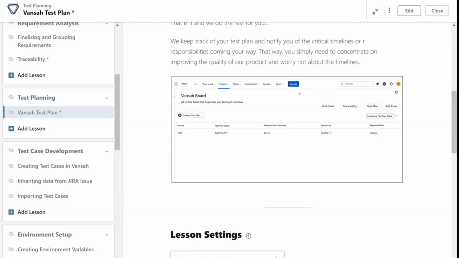If you see, I have elaborated all these things as screenshots because we don't have them currently available on Vansah for Jira, but they are planned as part of the backlog and they will be introduced in the near future. So you can see that the test plan section is available now next to the traceability. If you closely watch, there is an option to customize the test plan table. Once you click on that, you will have the option to customize the details that are available on this table. And here you have an option to create a test plan.